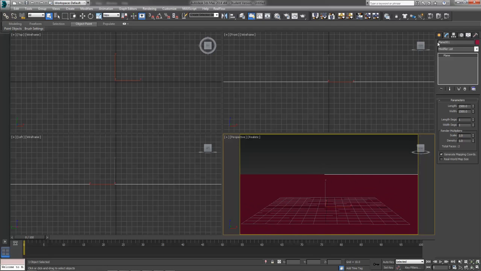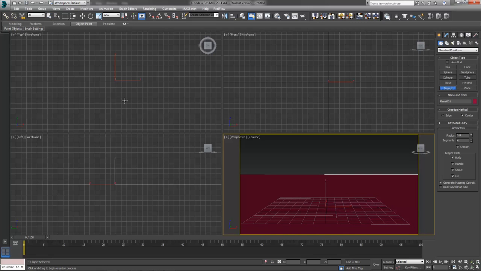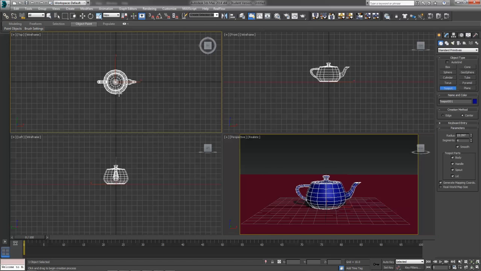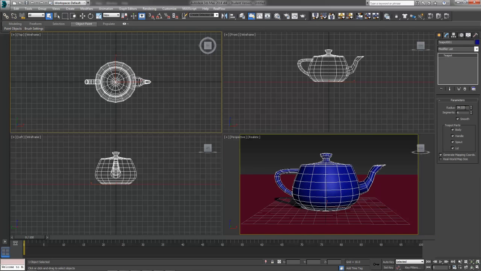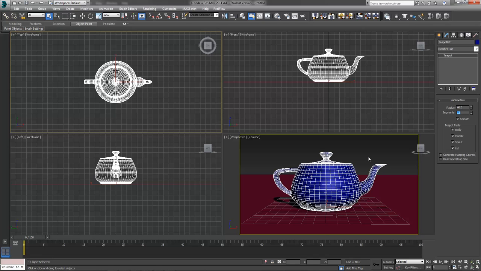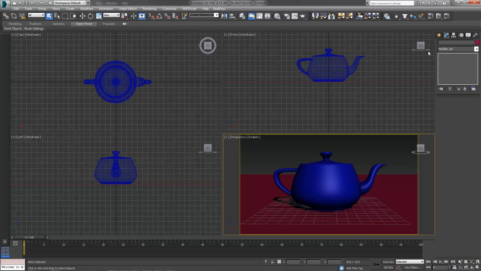And we're going to give ourselves just a little bit of a scene here. And maybe I'll make the good old standby for render tests, the teapot. In my Modify tab, we'll go with about a radius of 40, and segments of 12 to get it nice and round.